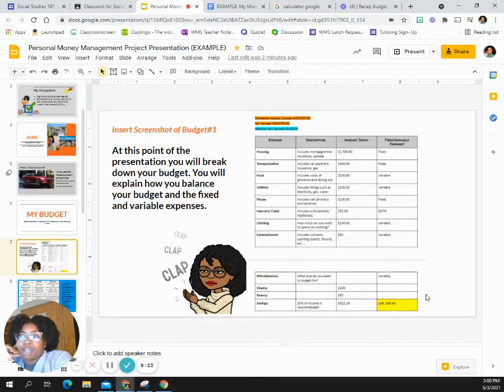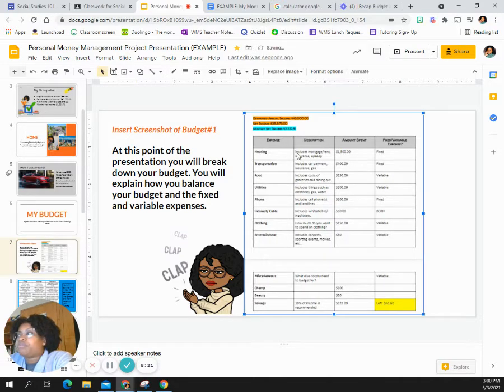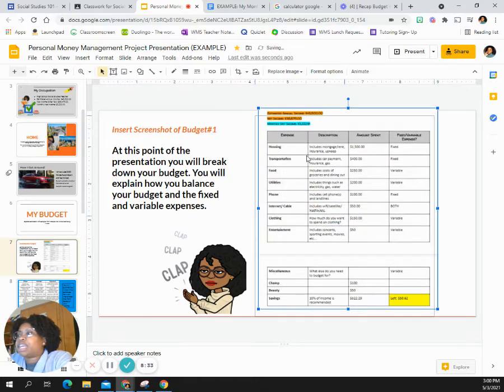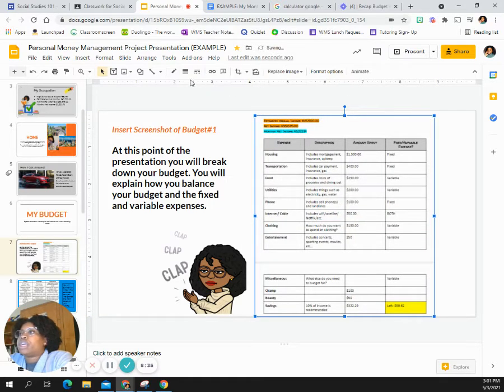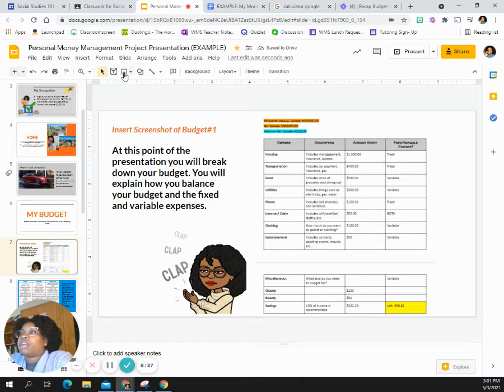You might save it as budget number 1. That way you have it already documented. And when you want to add a picture to your actual presentation, all you're going to do is go up here to insert image. You can insert image, upload from computer, and you will find in your drive where you had the picture. So the first thing that you're going to do is insert budget number 1.